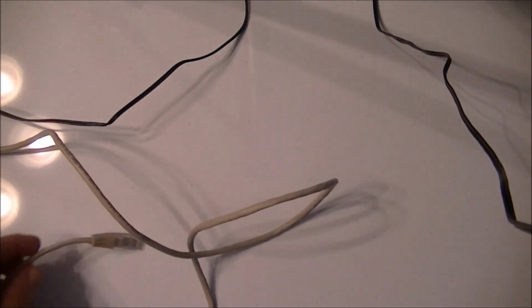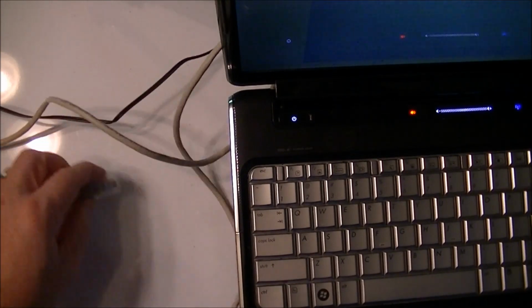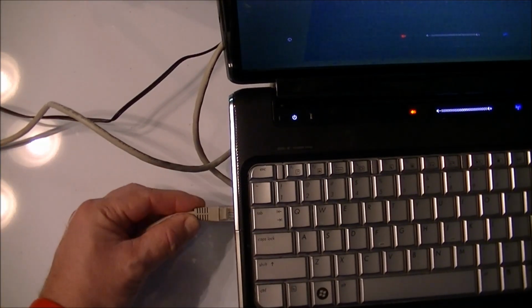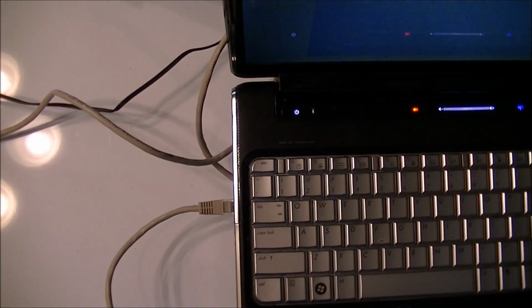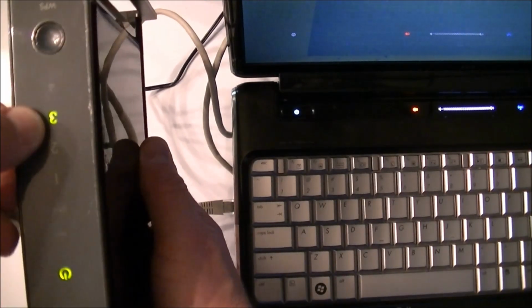All right, next. Plug it into your laptop or your computer's LAN port. At which point you should see a flashing port. I plugged it into port 3. So now we're connected to that port.